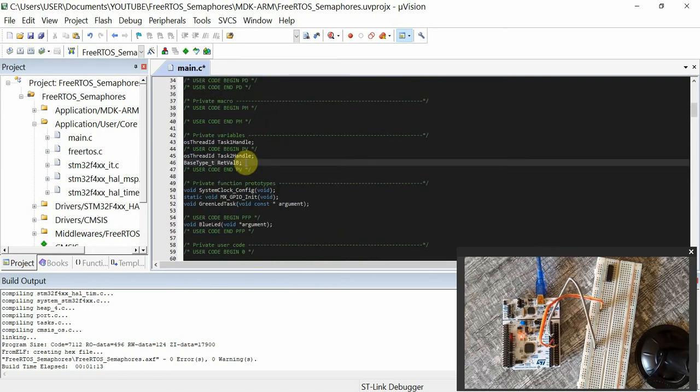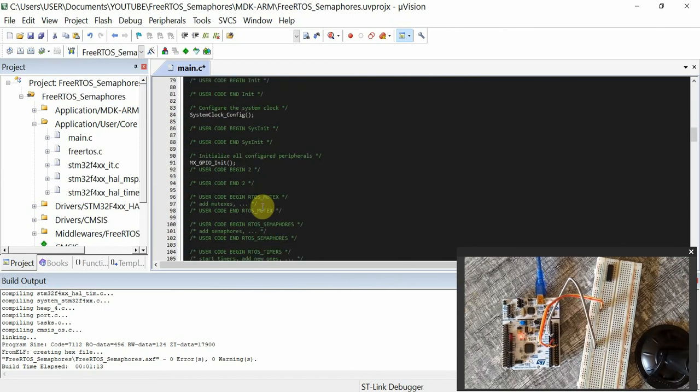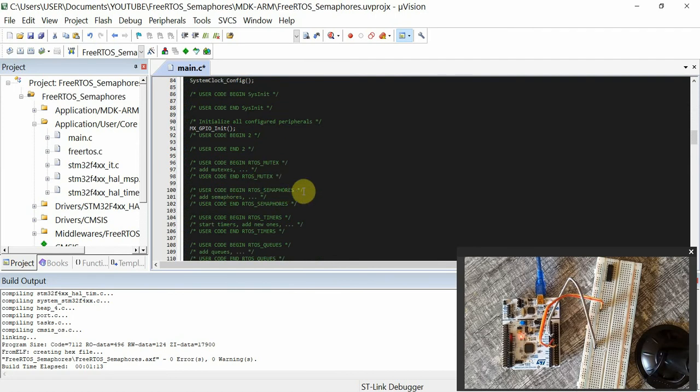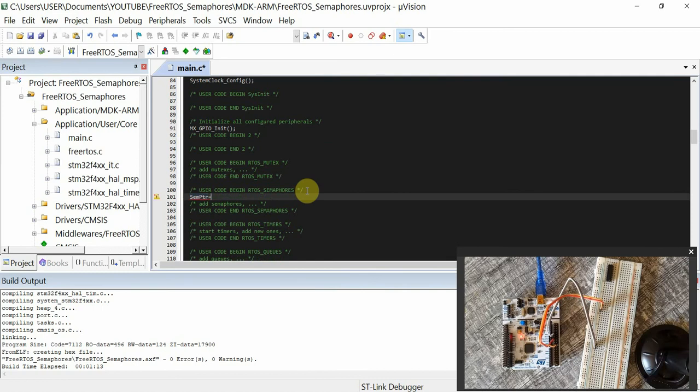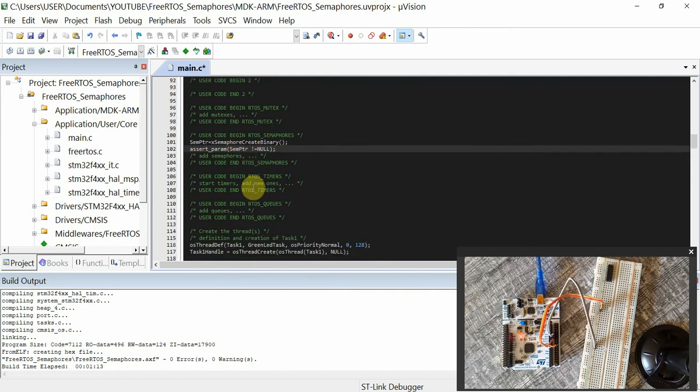So we first create a variable of semaphore handle, and I'll call it sem pointer. And then I'm going to go to the main function where we have user code begin RTOS semaphores, and have that same pointer equals xSemaphoreCreateBinary. Going to create a binary semaphore, takes no parameter. Then I'm going to check whether the semaphore was created. So I'm going to test it for if it's not equal to NULL. So if it is not equal to NULL, it means that it has been created successfully.